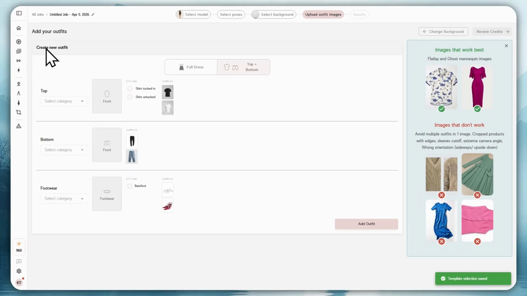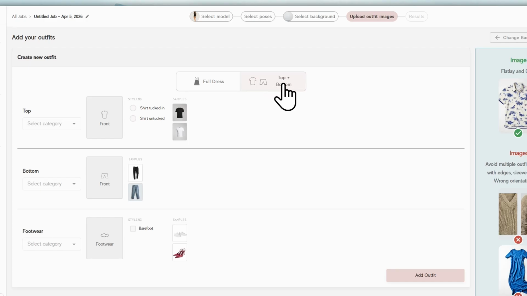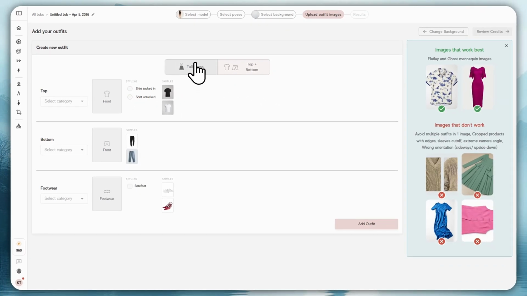Now in here, you can now create a new outfit. So from here, you can select either you'd want a full dress or a top plus bottom, depending on what type of clothes or outfit you would want to make your model wear. And here, it's important that you understand this notice. You should go for images like this one right here. As you can see, they are very easy to understand for the AI and not like this. So as you can see, they are angled, it is wrinkled, and so on. So you want to make sure that you take it from the best angle possible and quality possible.